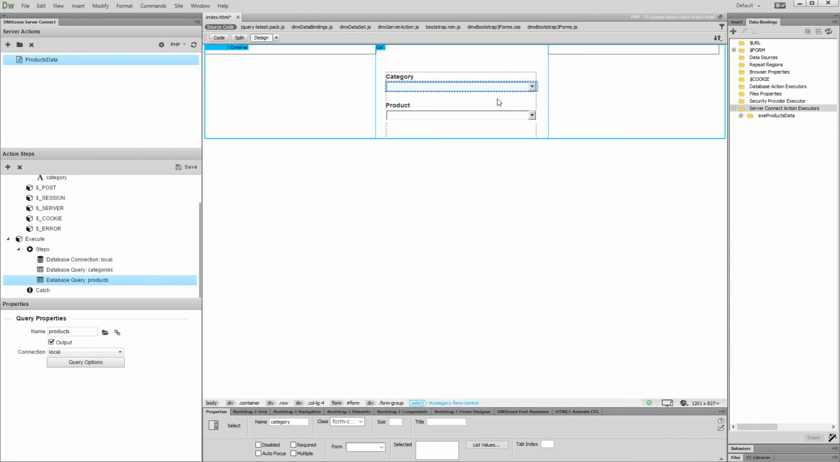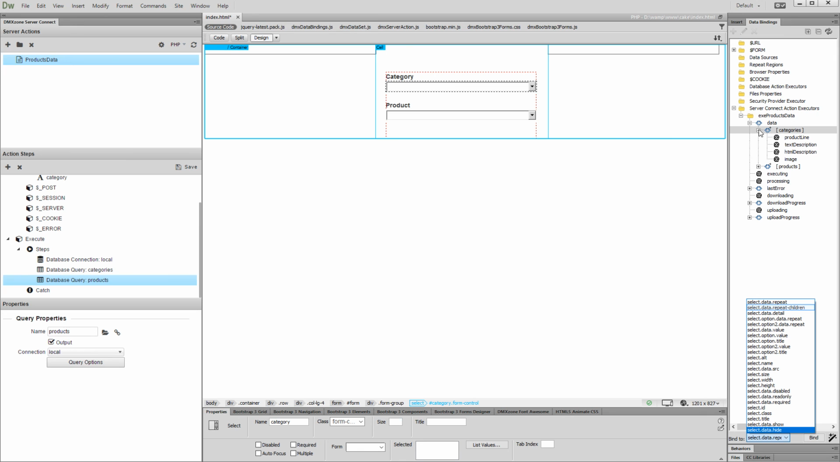Now, let's add the dynamic data to our drop-downs. Click the first Select menu, and select the Categories query in the Executor that we've just created. Select to bind it as Select Data, Repeat Children, and click the Bind button. Then, select the binding that will be used as a value for this drop-down, and bind it as Select Option Value.